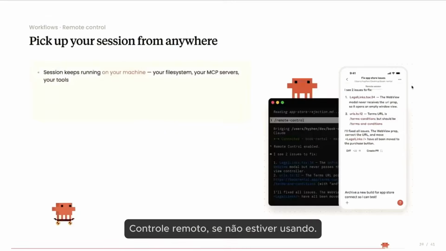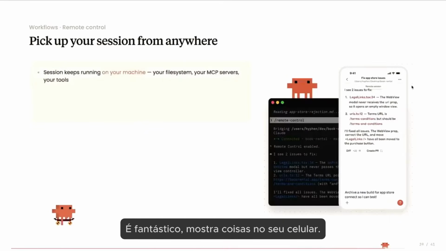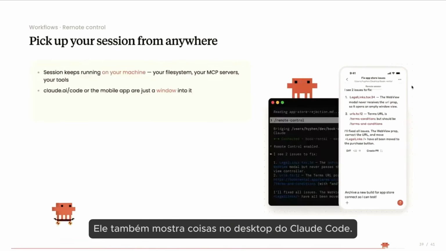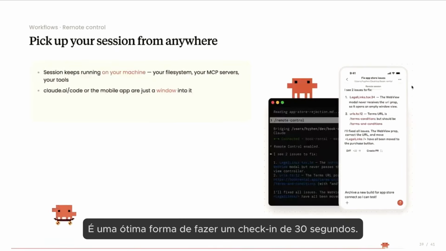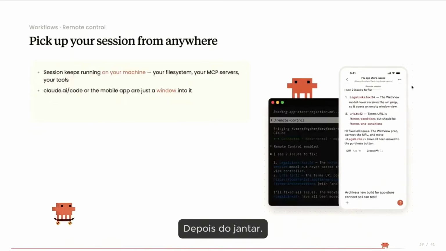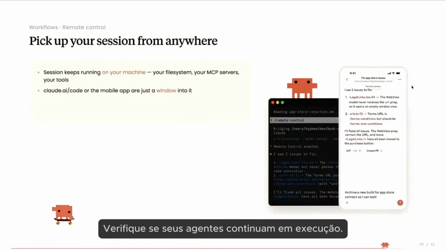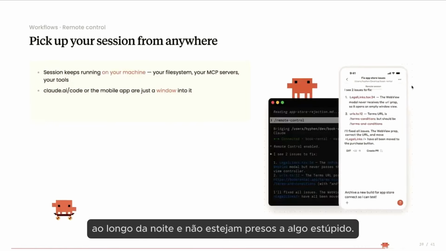Remote control, if you're not using remote control, you should absolutely use remote control. It's fantastic. It shows things on your phone. It also shows things on Claude Code desktop. It is a great way to do a 30-second check-in after dinner to make sure that your agents are still running overnight and aren't stuck on something dumb.